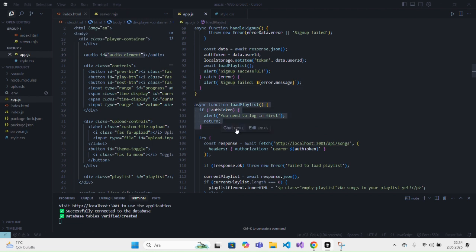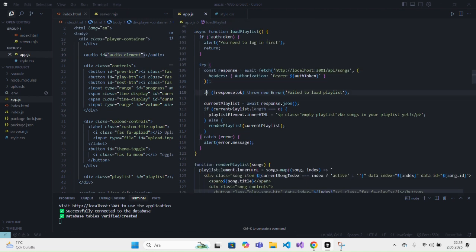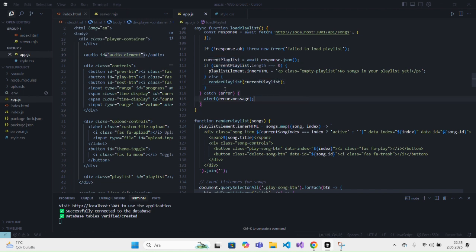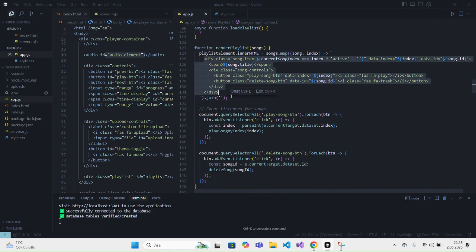It will first do some error handling with an if, then do the try, and check the authorization token, the auth token, and whether the response is okay or not, and check errors. Then again, it will await the JSON to come from the response. Then by that, it will load the HTML or not, and render the playlist, else catch errors. And this is the render playlist function. It will return an HTML block inside the div.